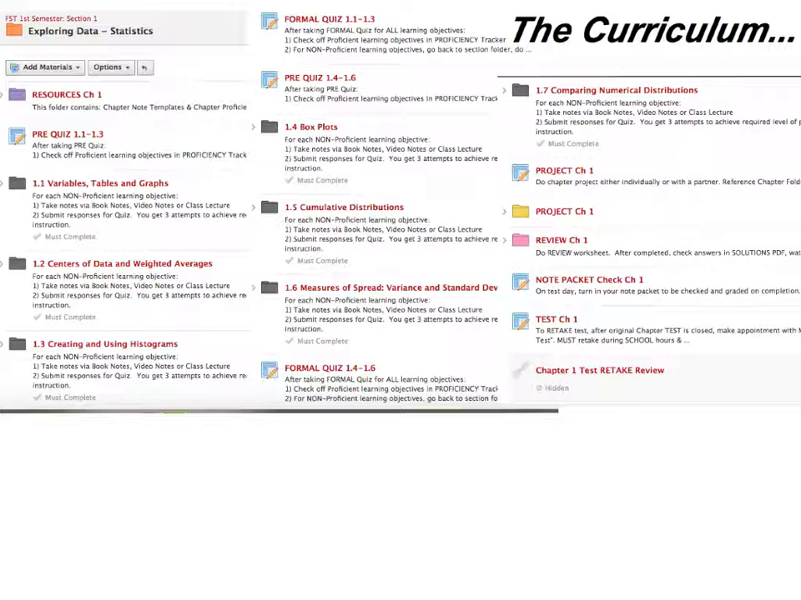Once they're done with their formal learning, they will take the formal quiz, which is again by learning objective and very similar to the pre-quiz. If there are any learning objectives they did not achieve in the formal quiz, they are allowed to do one retake for the learning objectives missed. This process is then repeated for the various sections that need to be covered. At the end of the unit, they will do some review and prepare for their chapter test.